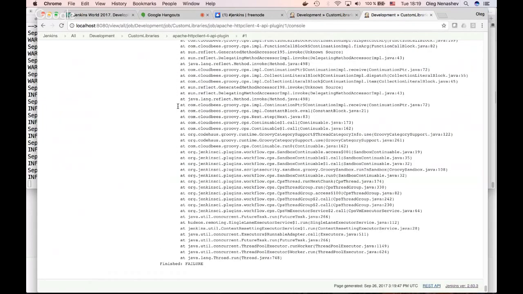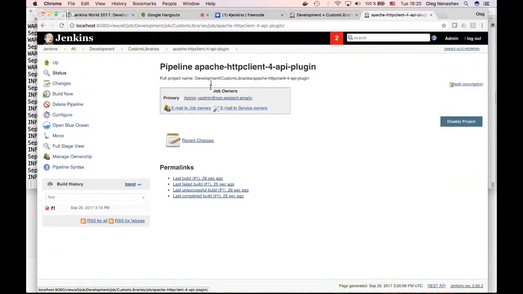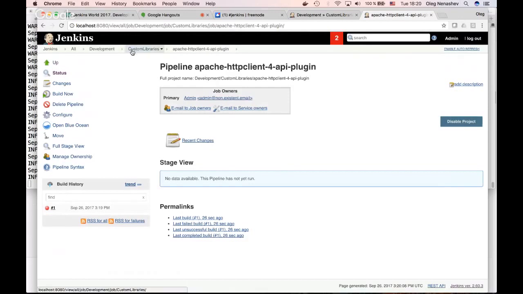Okay, it fails. So also no such method. I've just broken the build definition. If I fix it, the build will pass. So effectively it demos how to configure the instance.